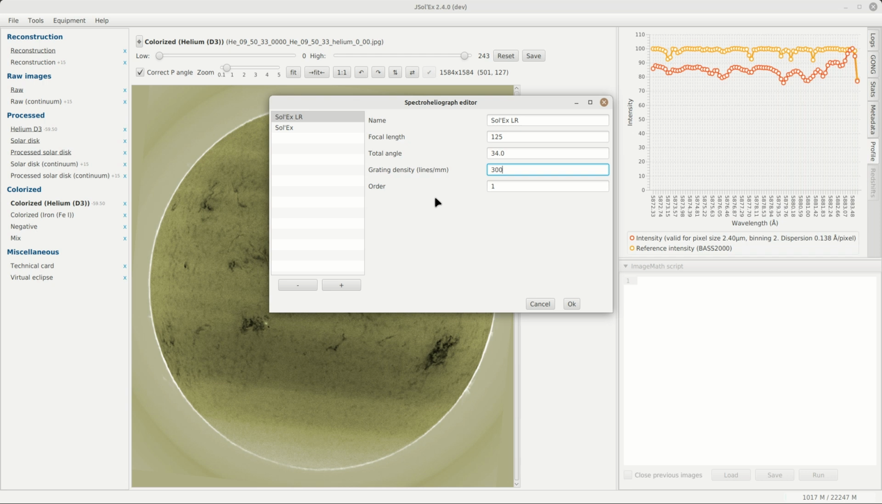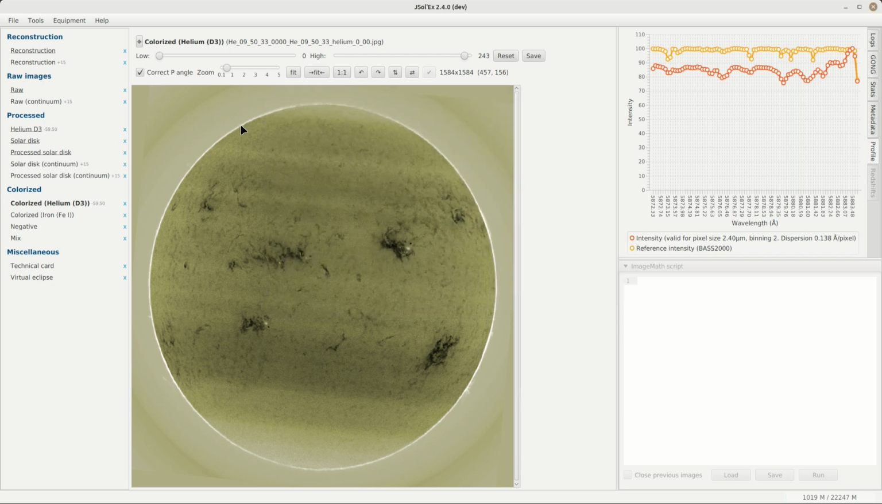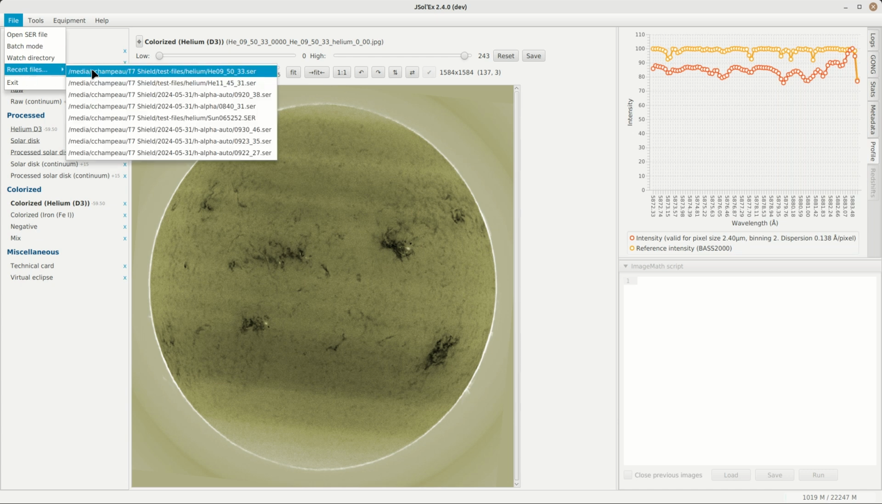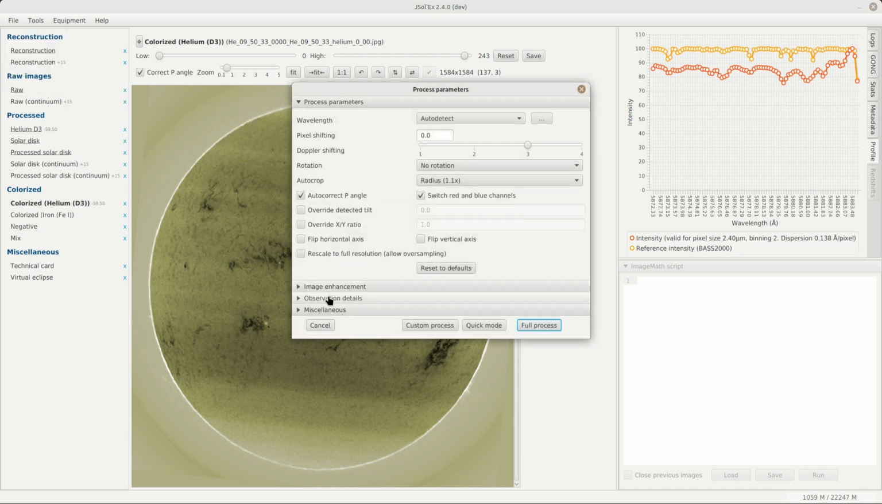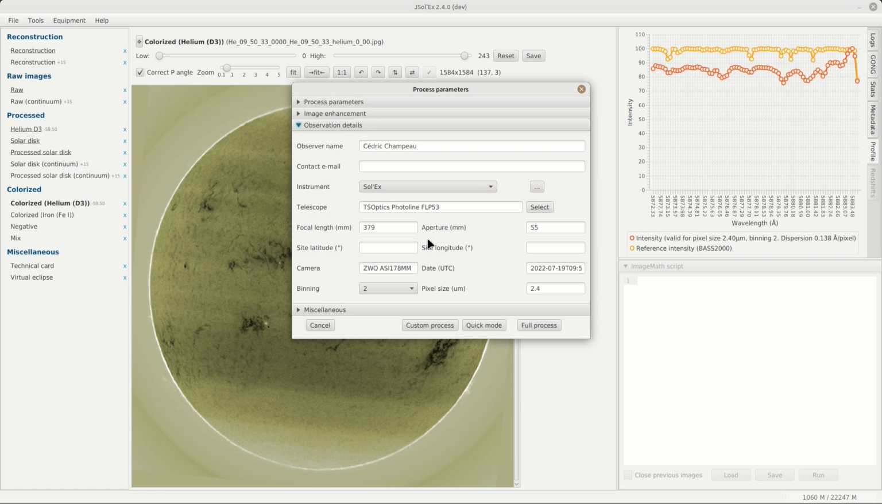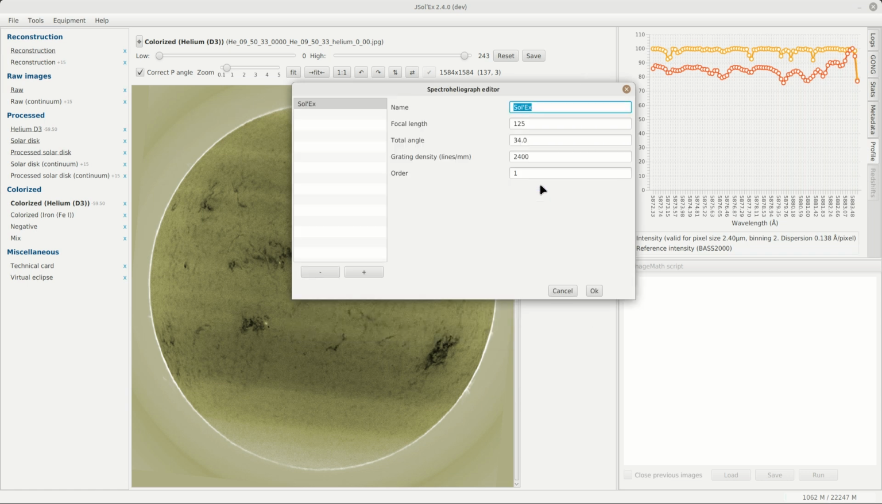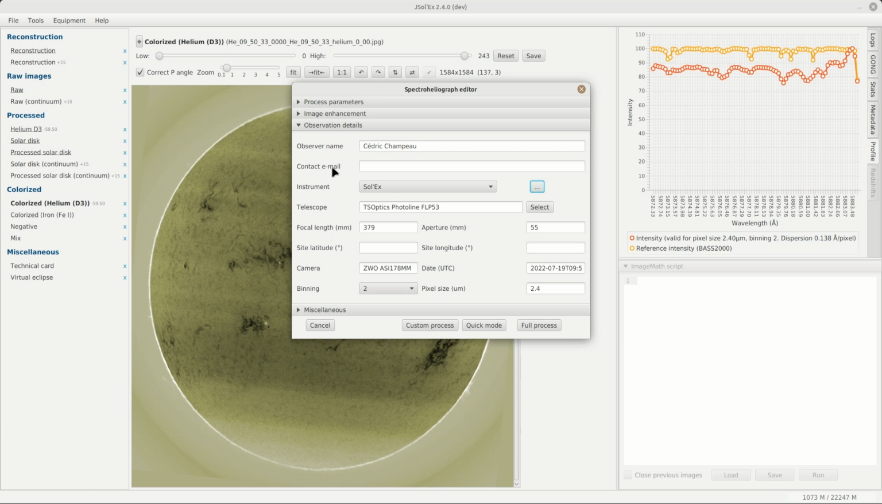So now you have this option to add yours, and once you have done that, in the menu when you're going to process, in observation details, you can choose from the list. There I have a single one. I could also click on this button, and it's going to open the same one. So that's the first change. And the second one is that in this window, observation details, you could have different telescopes.